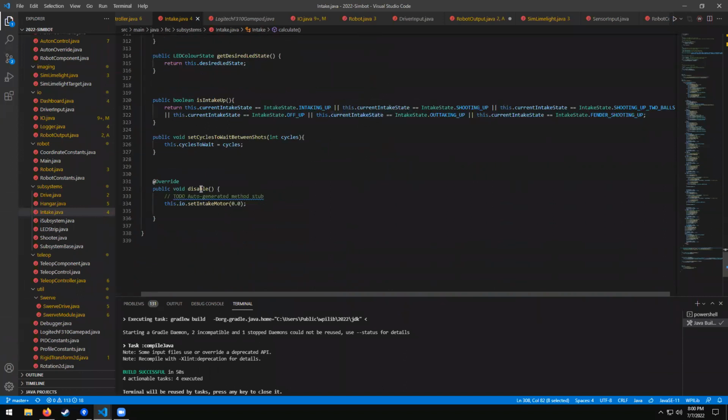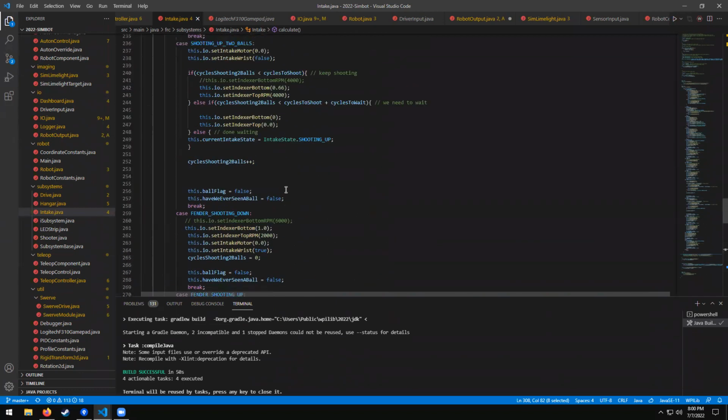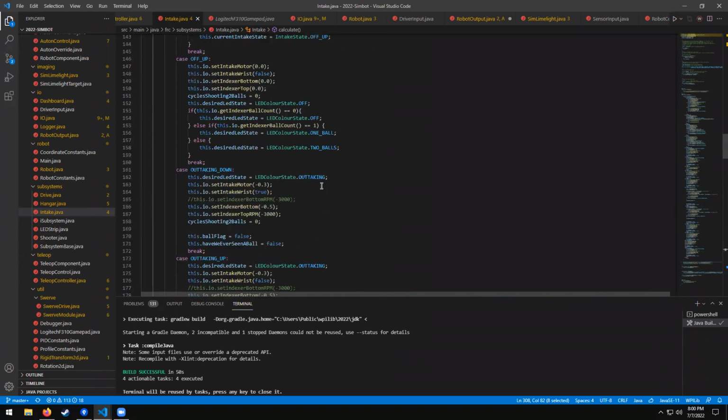And then basically when you're disabled, just shut the motor off. So that's just one of our examples of one of our subsystems.